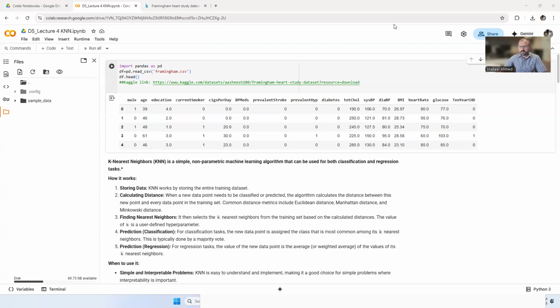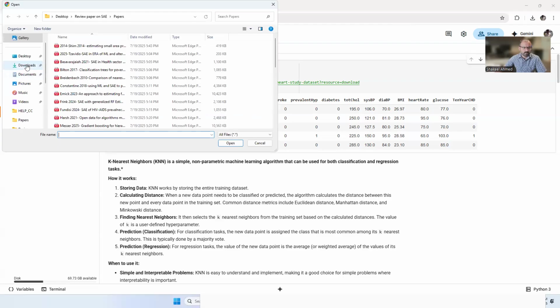So we will discuss a data set of chronic heart disease. The outcome variable is chronic heart disease status, and we have a lot of predictors. This data is from the Framingham Heart Study dataset. I have downloaded it from Kaggle. Here is the link, and I will upload the data here on Google Colab.